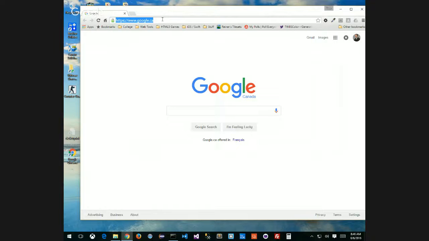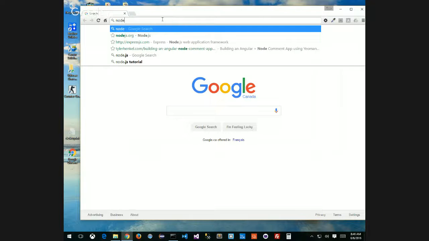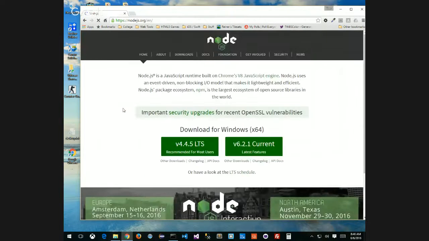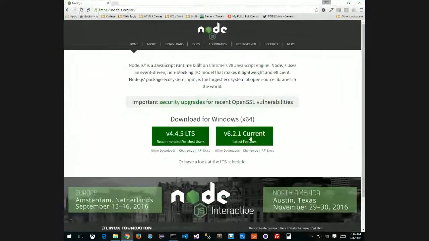So where do I get it? Node.js. If I go to Node.js and click up here, and again, I'm recording all this so you can find it. Here's 6.2.1. This is LTS, the long-term support version, okay? You don't want to get this one. It's stable, but we're developers. We're going to use this one, the 6.2.1 current version, right?